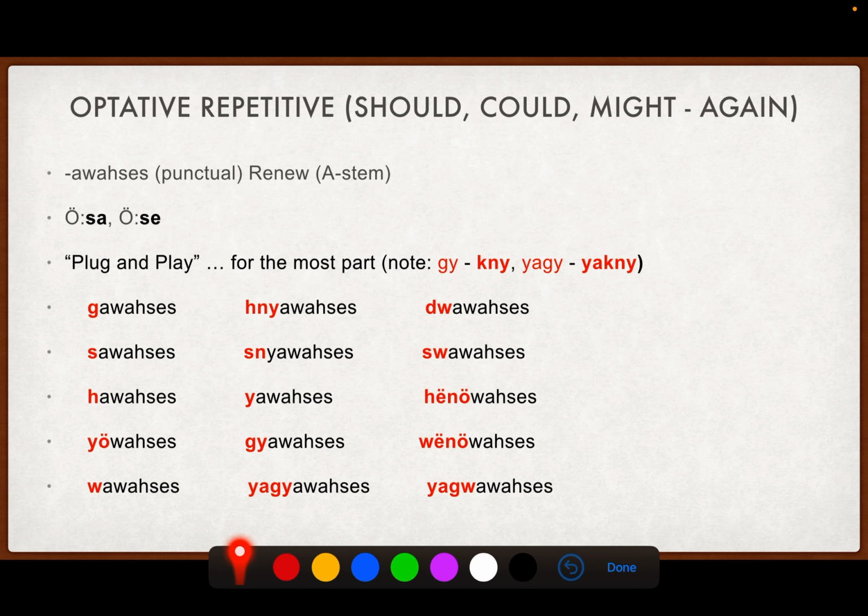I know some people call it a hypothetical. Some people call it a would, could, and should. We're going to use one of the examples I showed at the end, awasis, which is to renew. This word always has a repetitive on it, but we're going to use the optative version. We're going to go with these ones here.